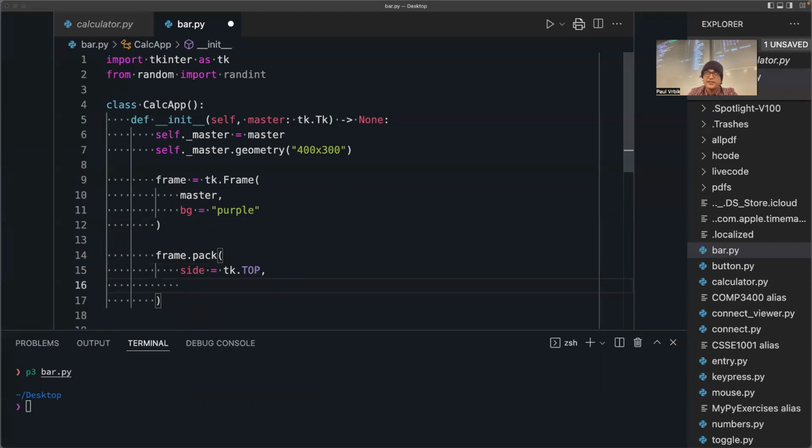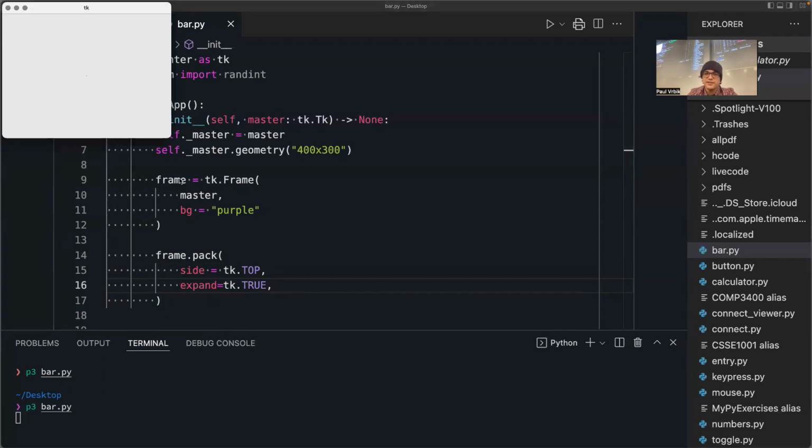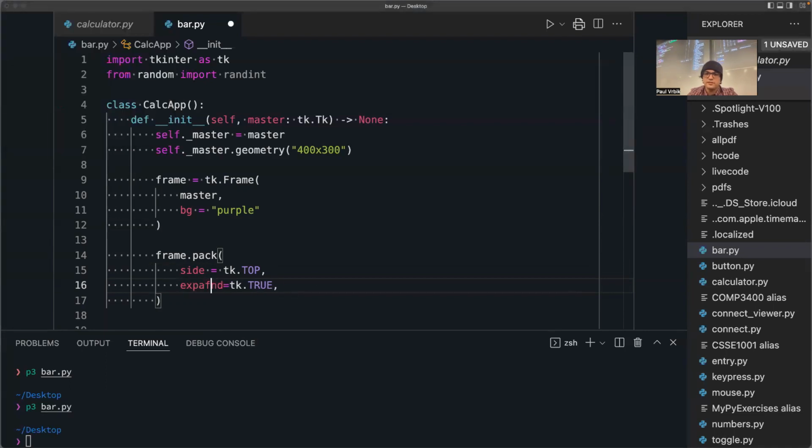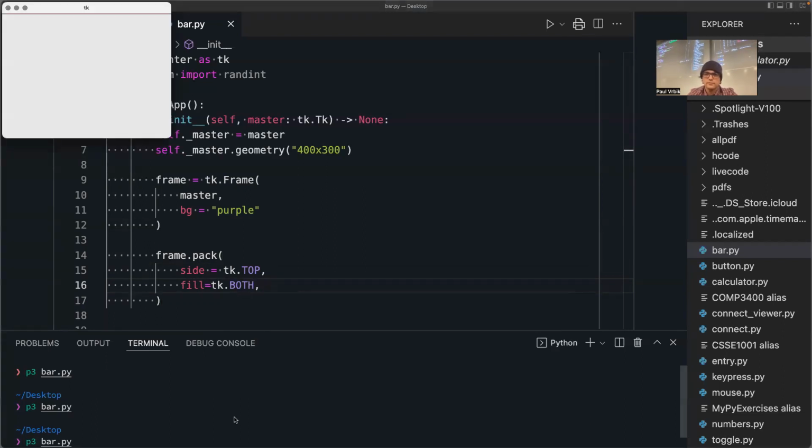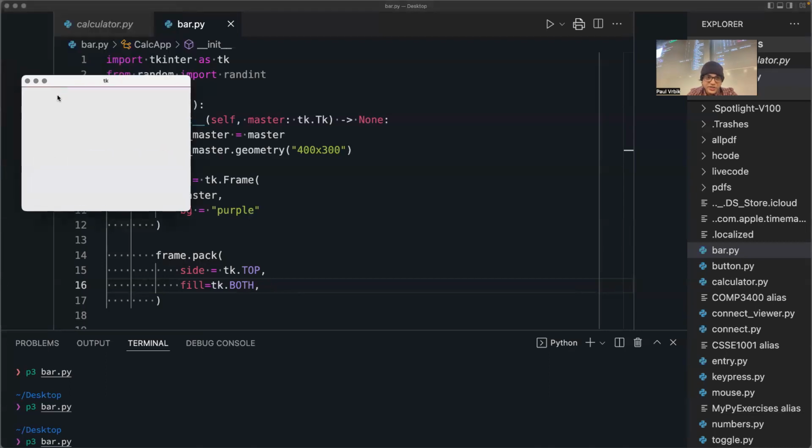Now I want it to fill the top, so I can let it expand. Just to the top. Let's see what that does. Maybe I wanted fill. Oh yeah, I can see it. It's just really short. I have to put something in it.